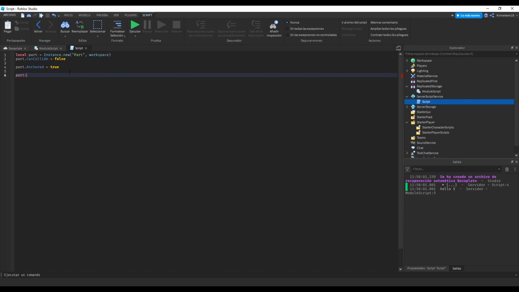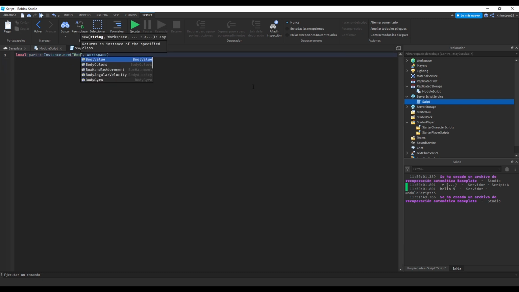It has properties, it has functions, it has all sorts of things, and we can do things with this part. But then we can also do part:Clone. We can create a clone of that. And this is essentially what object-oriented programming is. We have an object based on a template, which is the part. It's just a basic part, and it has these properties based on that part template. And so we can do any sort of instance, like a BoolValue. It's still an object.